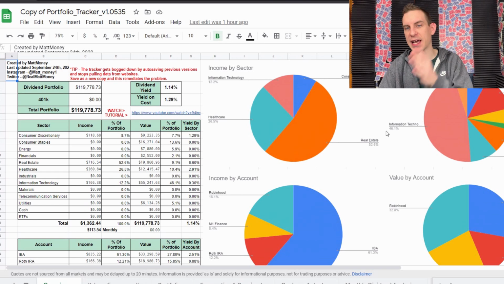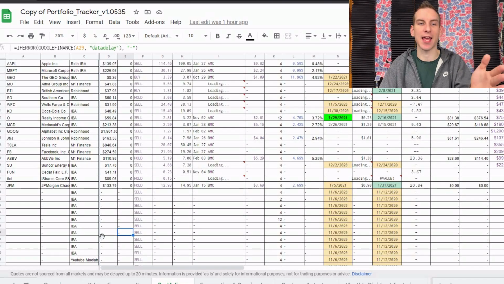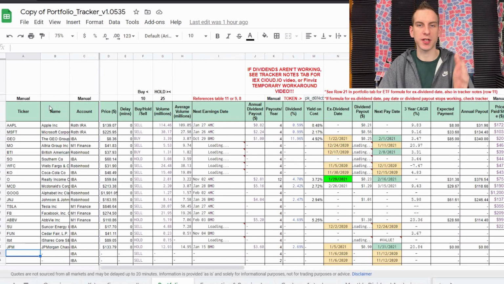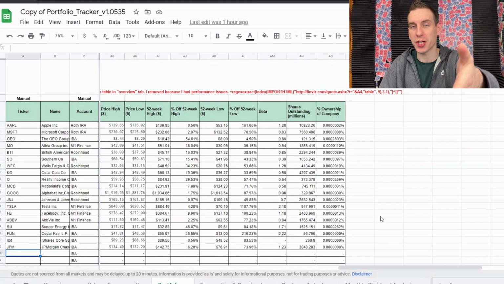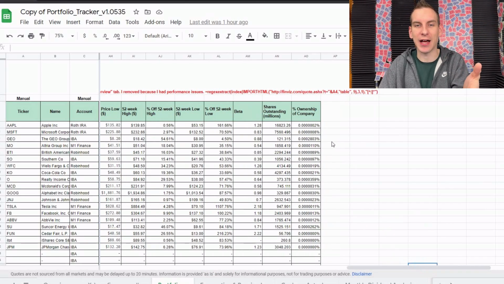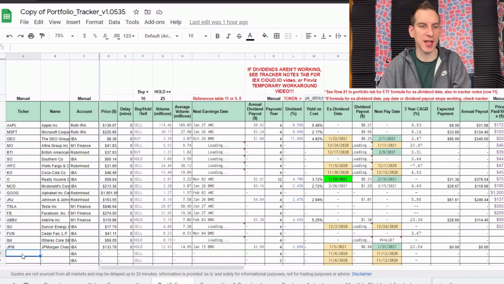You get income by sector, capital allocation, income by account, and value by account. And the way this works is exactly the same as the iCloud one. We can come into the portfolio right here, where it's going to show you all the same kind of analytics. There's dozens and dozens of analytical points here. It'll even show you your ownership in the company on the iCloud or the Google Sheets version, which I think is super awesome, guys. But let's say we do the same thing. Let's put in Bank of America.